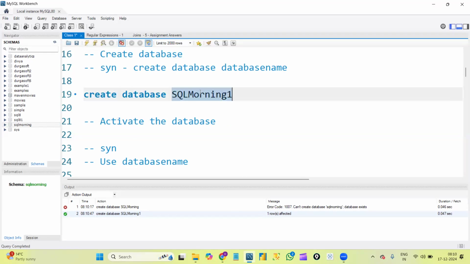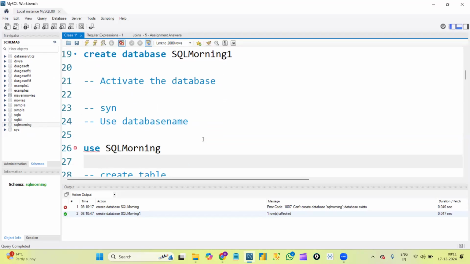Once we create any database, next we need to activate the database, because here we have so many databases. If we don't activate the database and we execute other statements, like creating a table or any other SQL statement, SQL will get confused about which database to use. So for that purpose, we need to activate the database first.